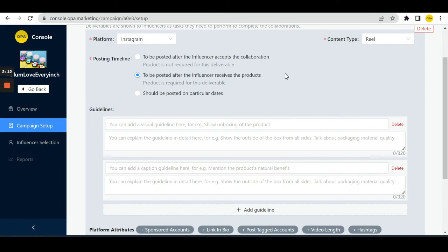You can see that a set of attributes and steps popped out after selecting the option of platform and content type. Start filling out the guidelines. Here, you will tell the influencers what they are required to do in the deliverable and the basic framework that they need to adhere to. Always start the guideline in order of importance and priority.